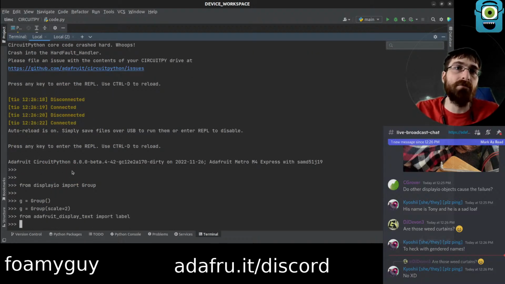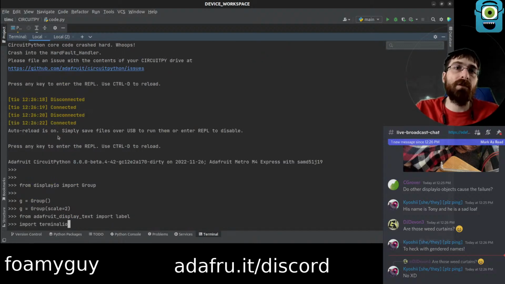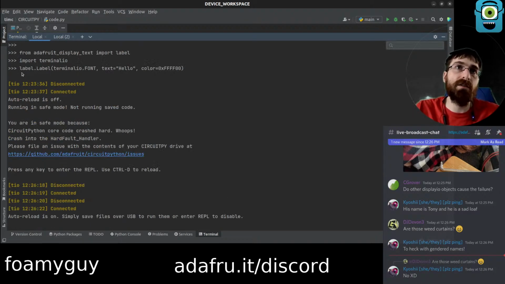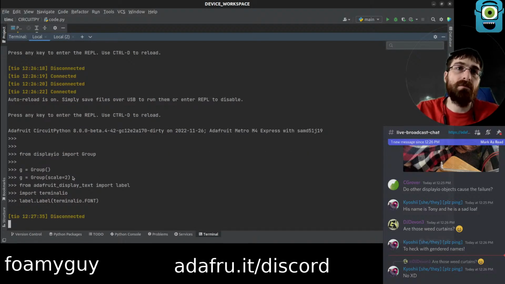absolute bare bones. And I think the only required argument is the font. I don't even think text is required. Crashed.